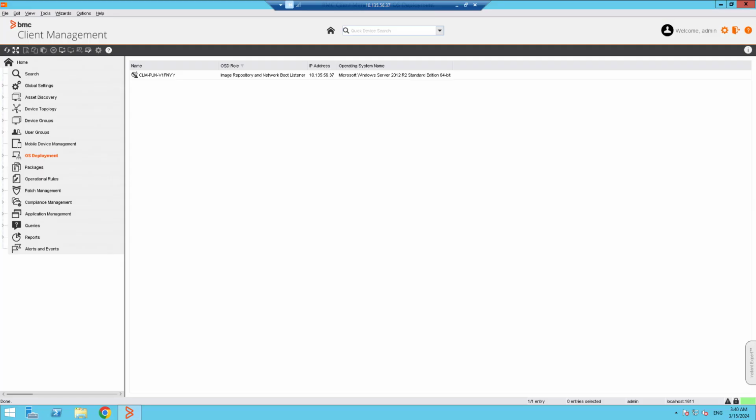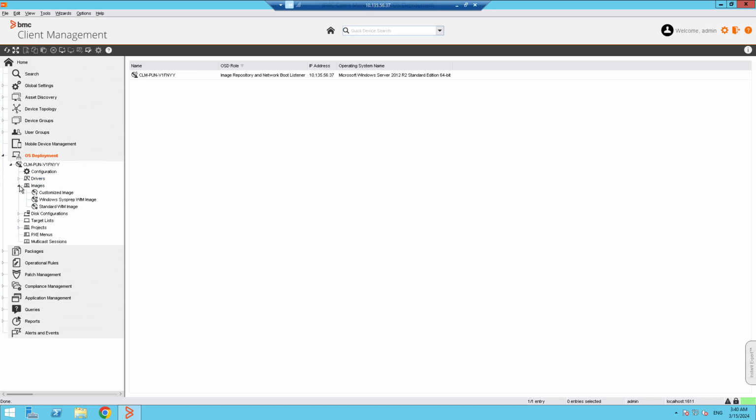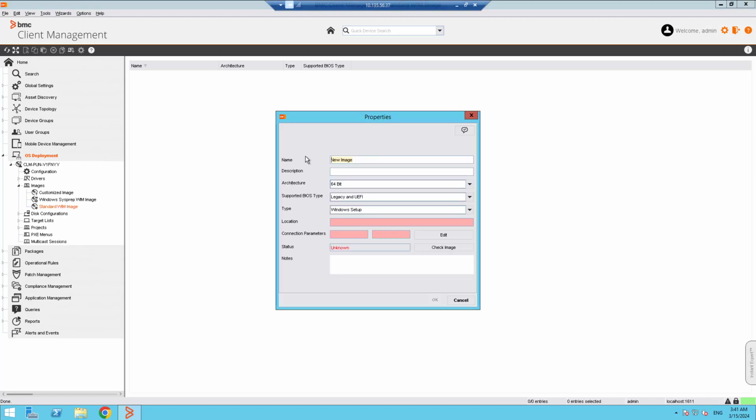The Images node provides access to all images which are defined for the operating system deployment. We will now look at how to add a standard Vim image. To do so, in the Client Management console, go to the OS Deployment node, go to the OSD Manager, Images, select Standard Vim image, right-click, and select Create Image. Enter the name of the image.